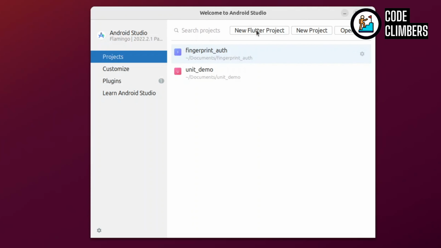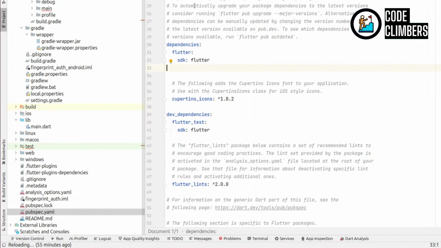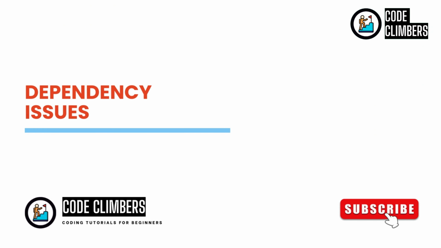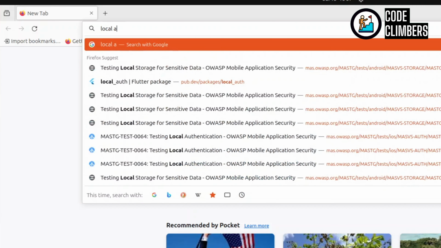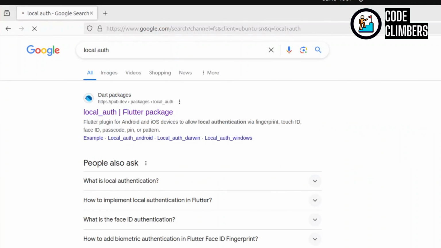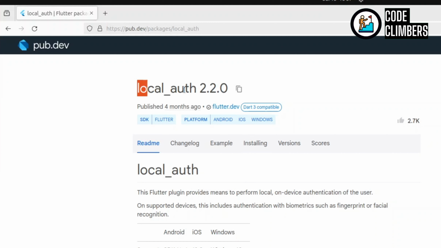Imagine you're building a Flutter project and you need to add some dependencies to your pubspec file. For instance, let's say we need to use the local authentication package. We head over to the package documentation, grab the latest version, local_auth 2.2.0, and add it to our dependencies.